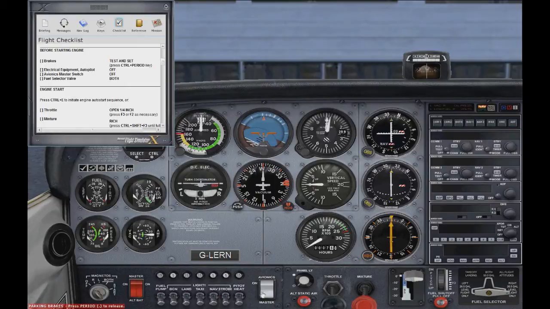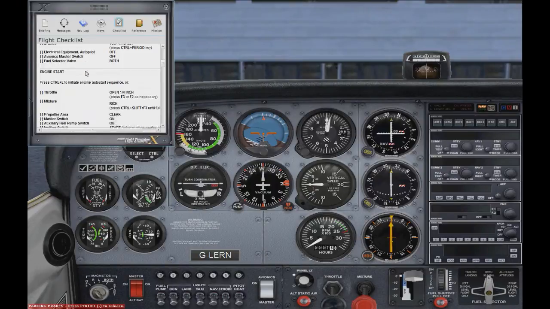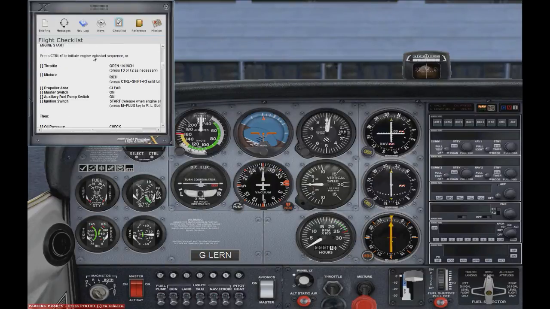Avionics master switch is off, that's correct. And fuel selector valve needs to be switched to both. That's this down here, so set that to both. So move on to the next stage now, engine start.